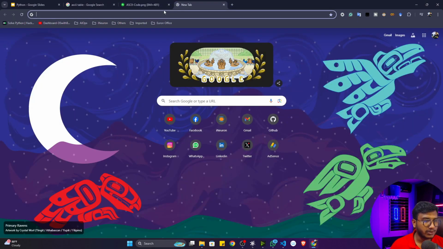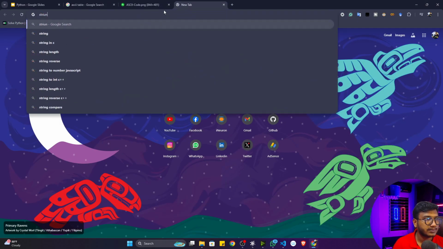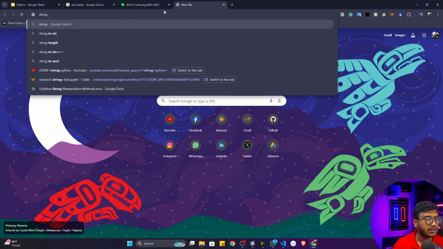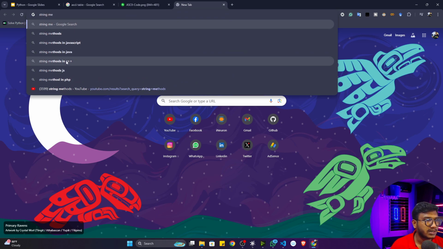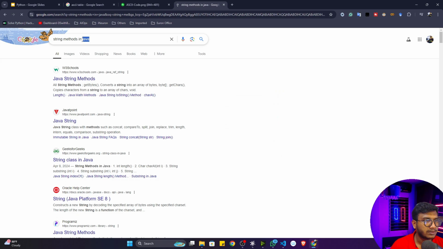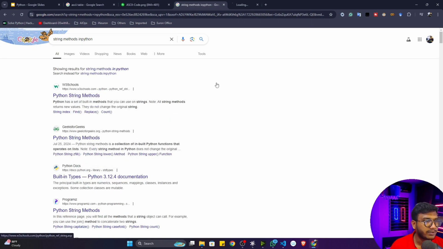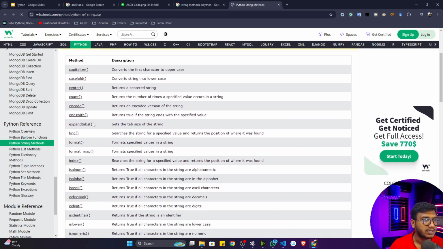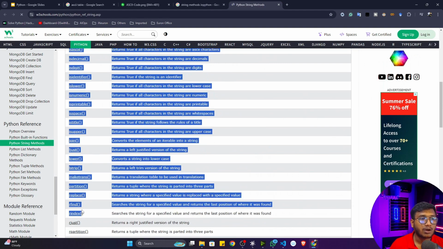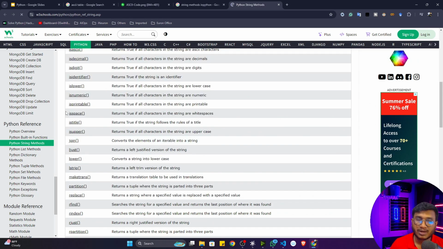If you want to know, just simply go to Google and search for string methods in Python. See, you will get different string methods. Let me show you. There are so many string methods, but all of them are not required.